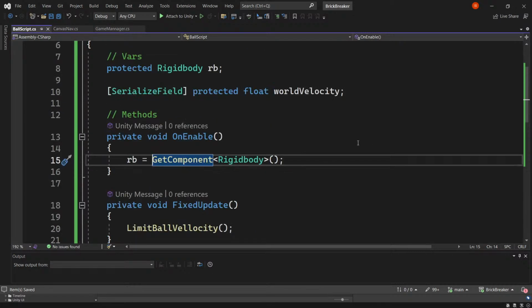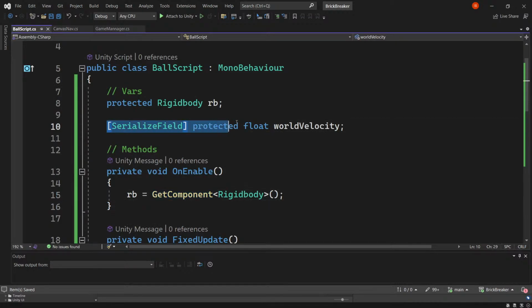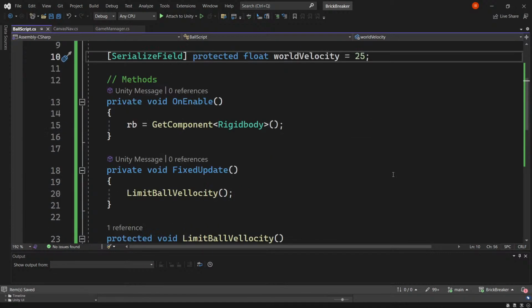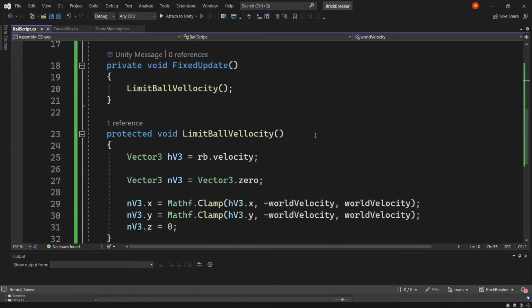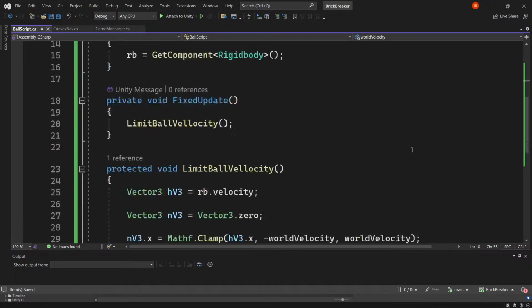All right. So now we have our rigidbody declared up here. We have our serialized field that we'll set in here. Let's give it a default value, which we want to probably be about 25. And this is different than the max speed, which we could also set, or we could just modify using the world velocity, because the ball is the only thing moving in this instance, so we don't have to worry about a bunch of moving objects.